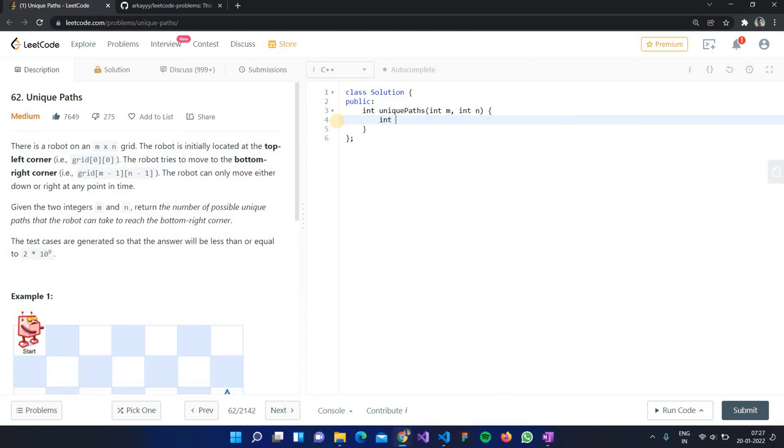So first of all, we'll be initializing the total number of steps that we have, that is m plus n minus 2. Then we would take the last row as m minus 1. Okay, so that is the number of right directional steps that we need to take. Sorry, the number of down directional steps that you need to take. So we'll initialize this with D, let's say. Then we take our answer as 1.